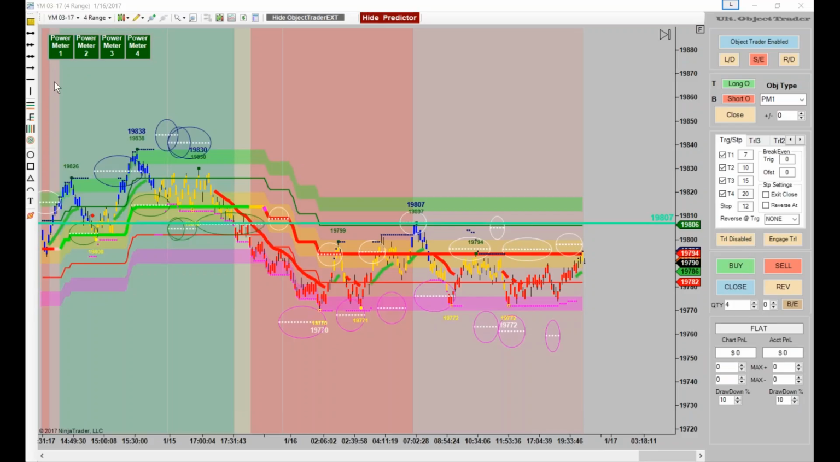Now y'all don't have this yet, everybody knows that, right? When you go to your object trader type and you go to your little drop down, it doesn't go to PM1 or PM2. It will though. Okay, I'm just testing out to get everything the way I want it and get this thing ready to roll, okay?